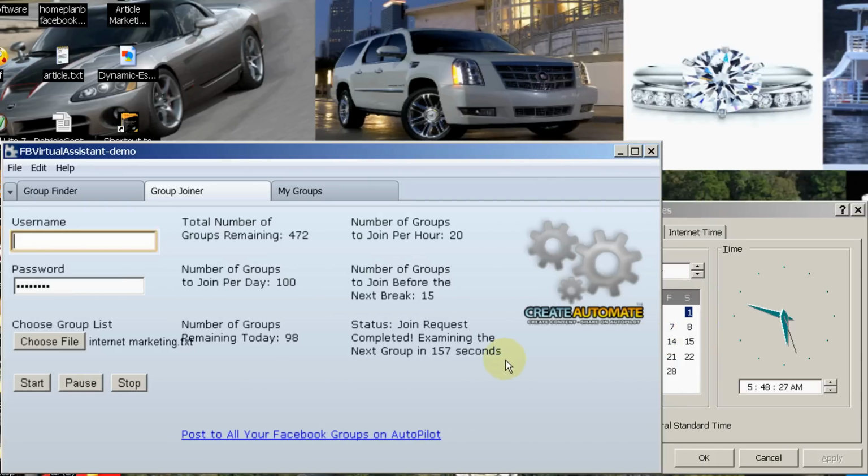So that's the way it works. I think there's some groups in this list that I am already a member of, so I'm going to let it run until it gets to one of those groups and show you what happens. We're on a 3-minute delay between joining groups right now. But if we come to a group that we already are a member of, it'll sit and wait 10 seconds and then move on to the next group.